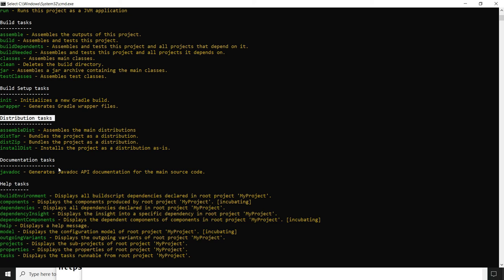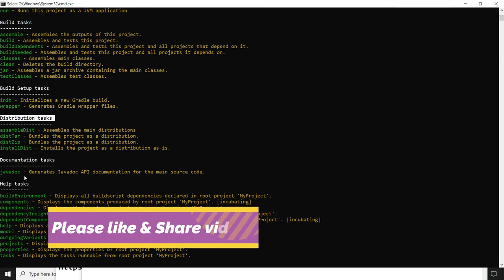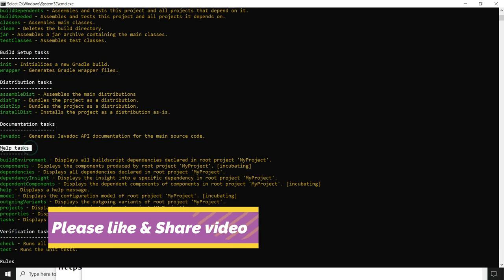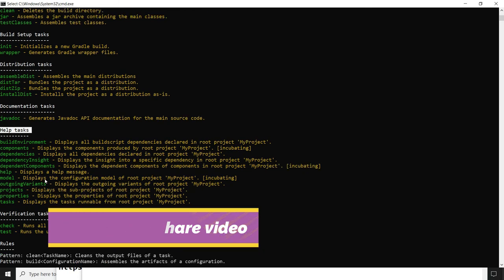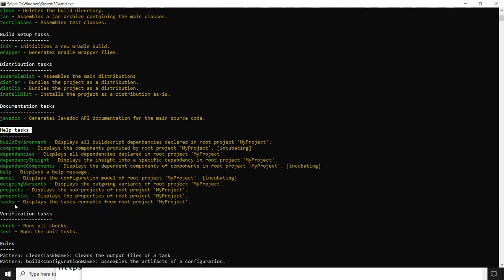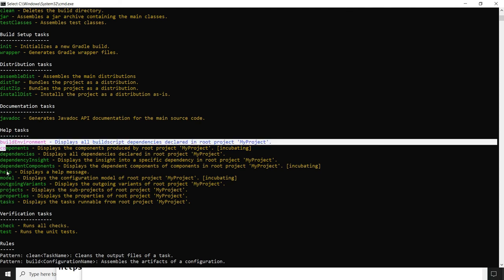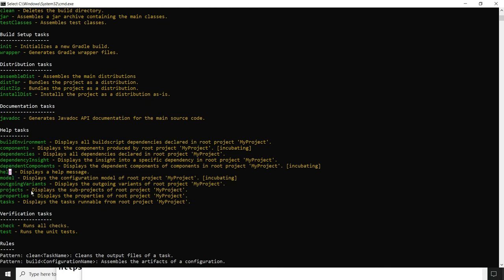Now if you want to generate Javadoc, that is a documentation task. If you write gradle javadoc or gradlew.bat space javadoc, then this will generate the Javadoc for your API for documentation purposes. Then we have help tasks. If you want any kind of help, these are the tasks available for help. At the beginning I had written gradle space tasks, which listed all the tasks with the different categories, right?